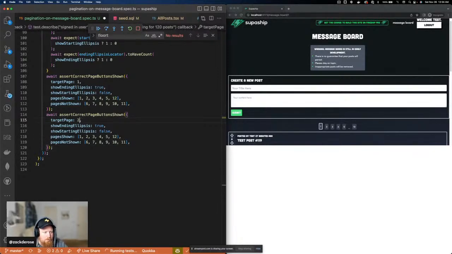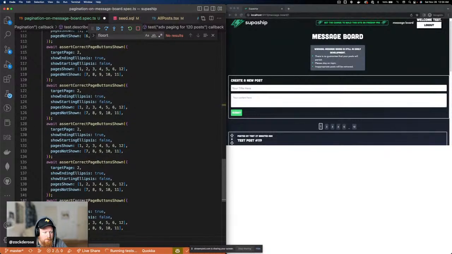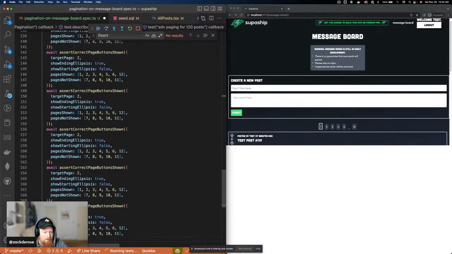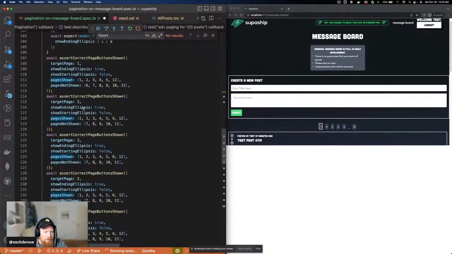Target page is 2. So it should have 1, 2. So we should add a 6 here to get rid of the 6 here. Then 3, 4, 5, 6, 7, 8, 9, 10, 11, 12. Those are 12 assertions we'll make. So we'll just brute force it, I think.